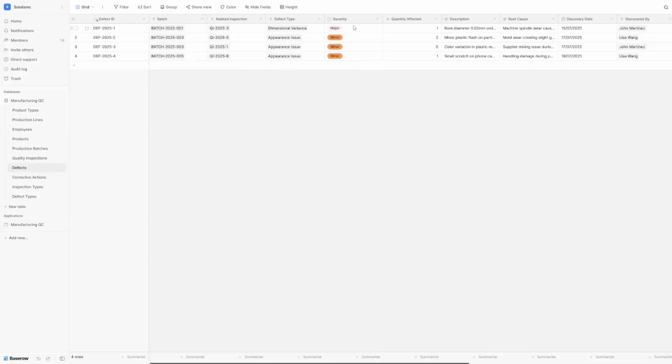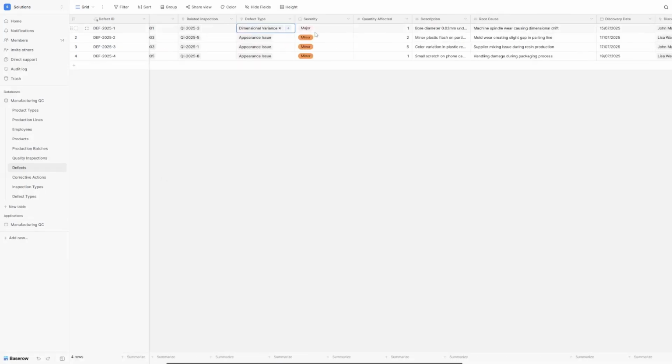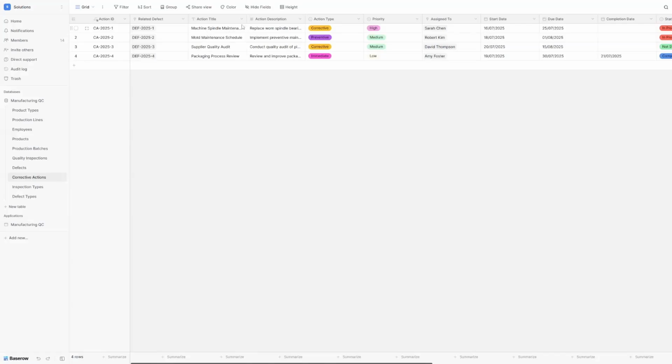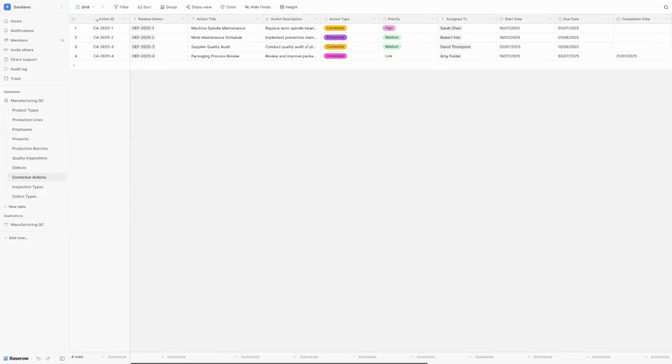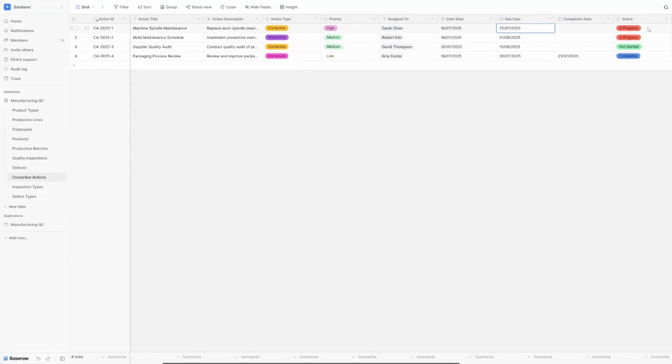When defects are found, they are logged with the severity level, root cause analysis, and cost impact. This dimensional variance defect has been open for 50 days and already has a corrective action assigned to it. Each defect triggers corrective actions, such as this machine spindle maintenance, which is assigned to Sarah Chen with a clear due date and some status tracking.